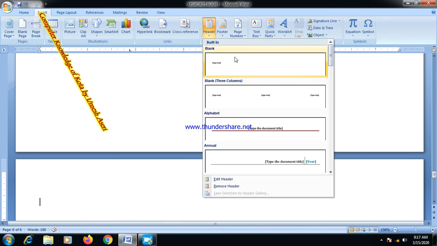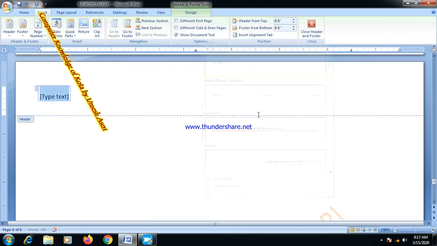Types of header: blank, three columns, alphabet and annual. Now we choose blank. We can write a name. This is the header position. Every page you can see that type of contents, and we can add different types of things.